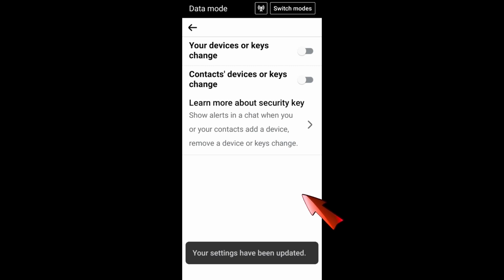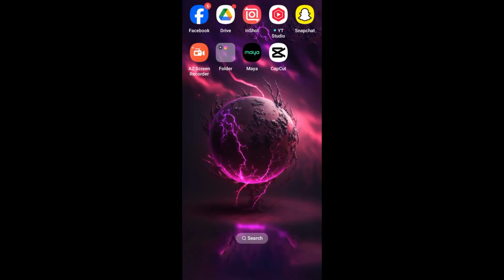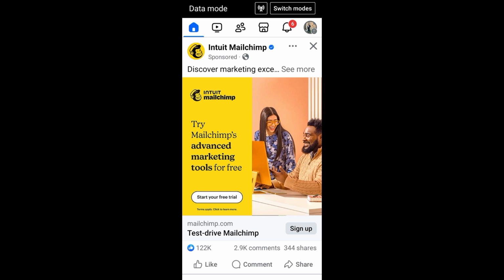Hello, hi everyone. In this video, I will show you how to enable two-factor authentication in Facebook. This one is indeed very important, especially if you think that someone is trying to access your account, you will be notified.